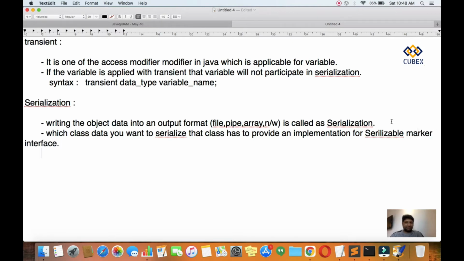I already explained in the previous videos, just so you can listen to it once. What is a marker interface? An interface without any abstract functions is called a marker interface. Which class data you want to write into an output format, or serialize, that class has to provide an implementation for the serializable marker interface. Next, this serializable marker interface is available in the java.io package.